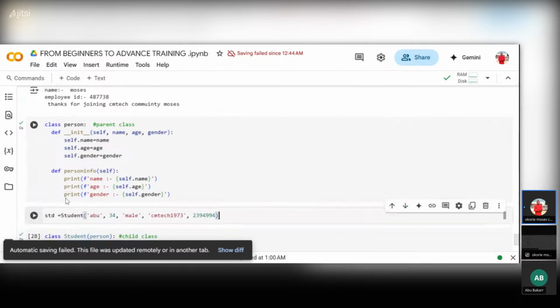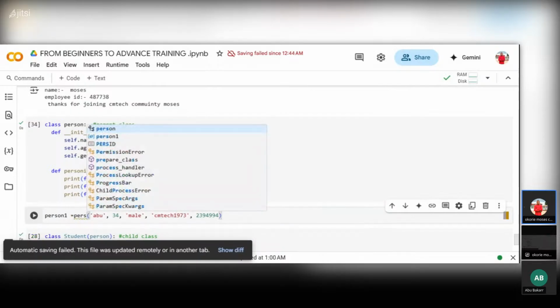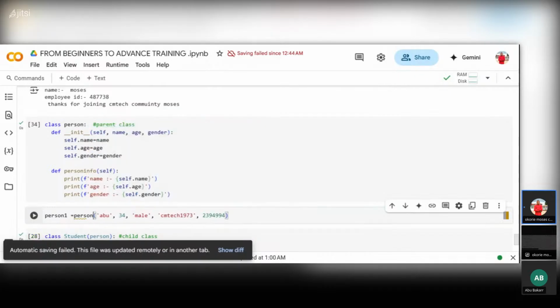Okay, let me pass in this to see. I'm testing this code. Let's do this person, and yeah, we're going to call here person. You are going to pass a person, and we are going to pass in age and gender.